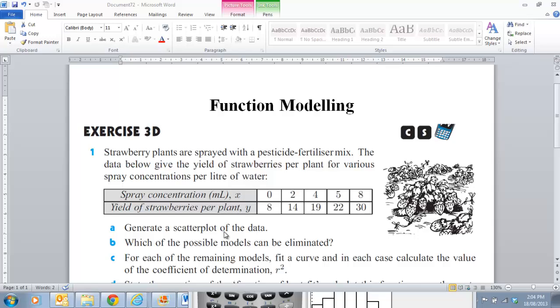Today we're going to be looking at some function modelling, and we've already done a bit of this in our investigation, so this again is a bit of a review of some of the stuff we've already done. So here's an example: strawberry plants are sprayed with a pesticide fertiliser mix. The data shows the yield of strawberries per plant for the various spray concentrations per litre.